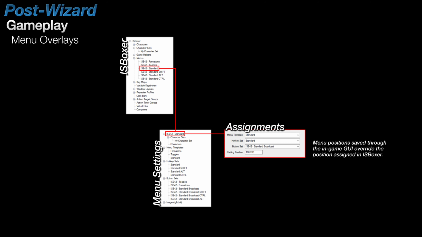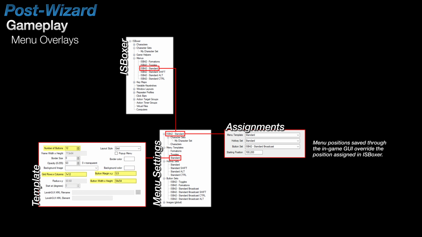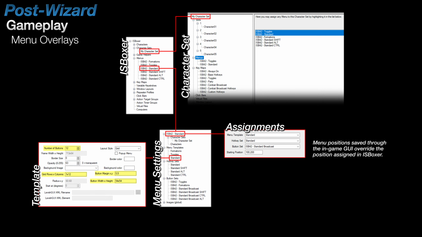Now, if the overlay menu needs to be resized in order to better fit over your in-game action bar properly, then the properties of the menu itself can be found in the menus template in ISBoxer, and the most used options are highlighted on screen. Menus can also be removed from or added to your character set via the Menus node found in the lower left pane of the character set for which you'd like to adjust.